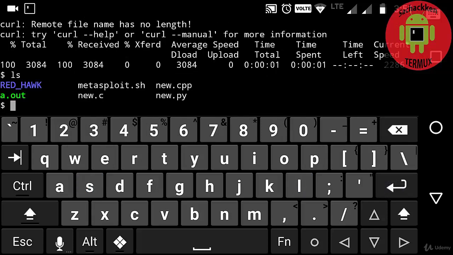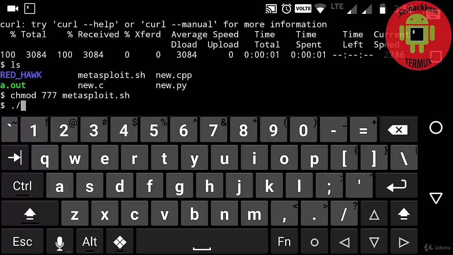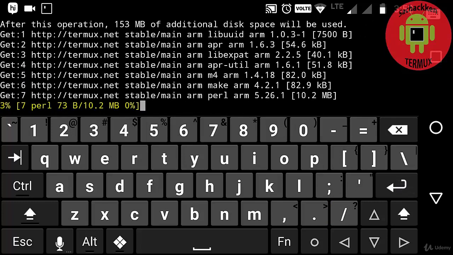Okay, now here you can see the metasploit.sh file. And now getting the access permission by typing chmod 777 metasploit.sh, and next running the Metasploit file by typing ./metasploit.sh, then pressing enter. Now all the packages get installed. I'm going to wait for a while.